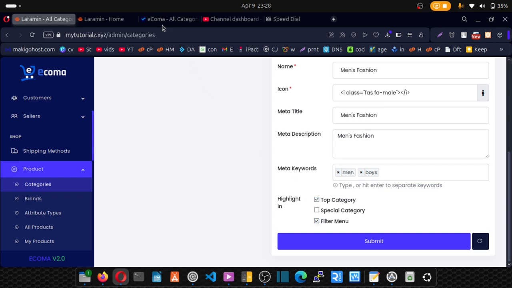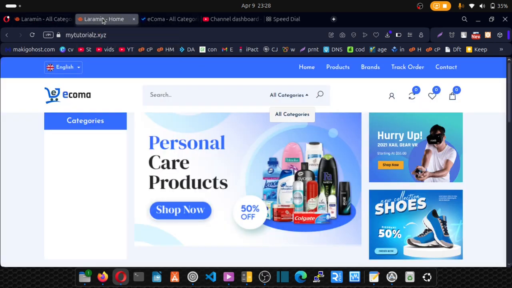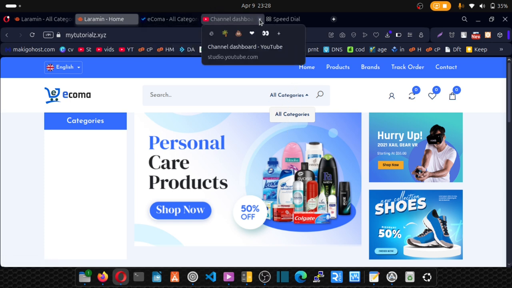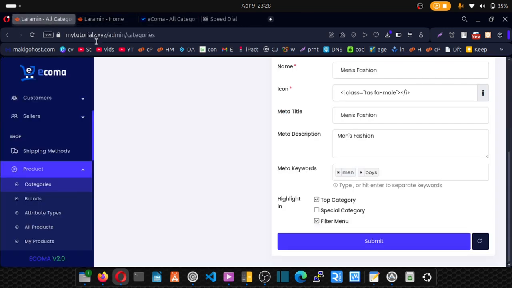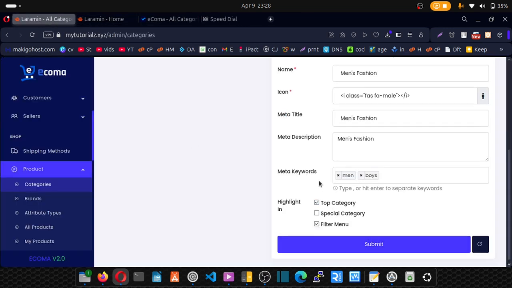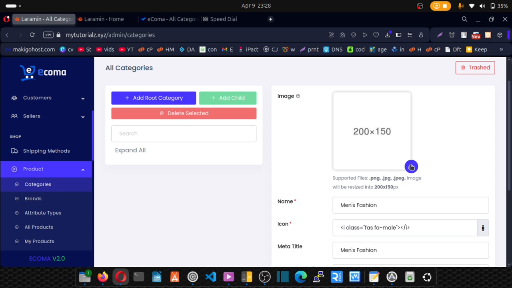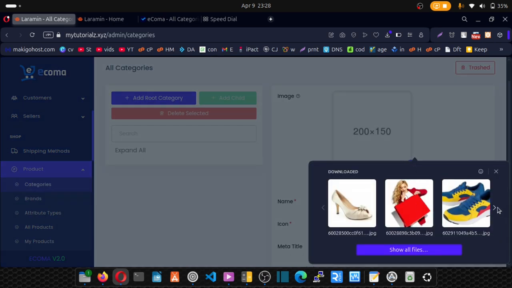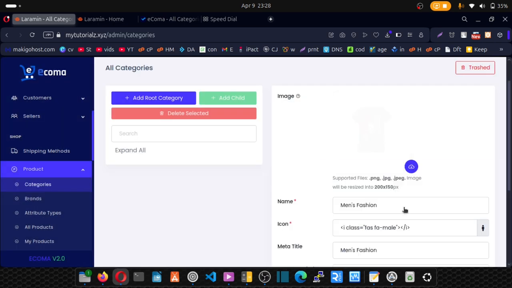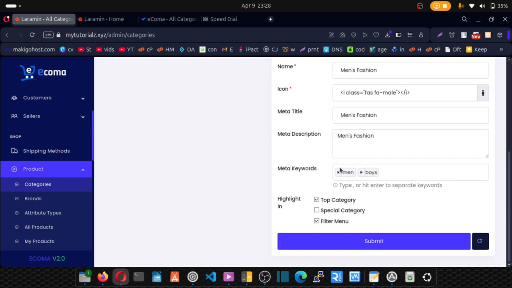Okay, so we come down and I want you to pick top category and filter category. So this top category is this one here, and filter category is going to be here. So what we'll do is, let's upload our image. So I'll click here, and because it's men, we want to pick something like this. Scroll down and then click on submit.